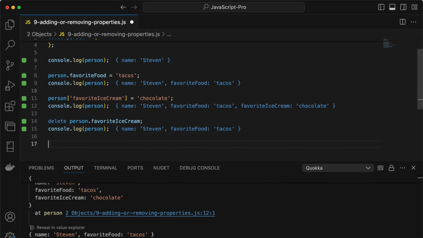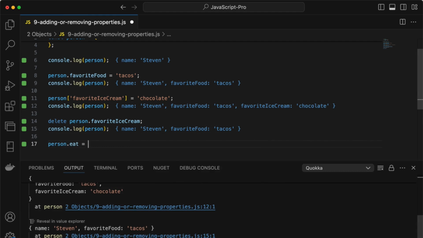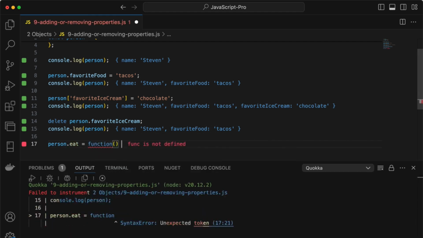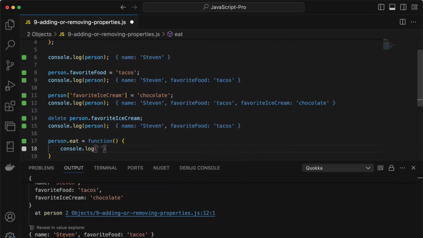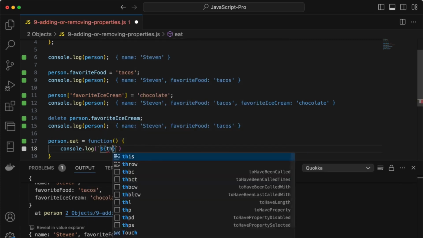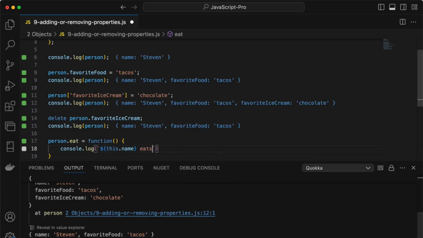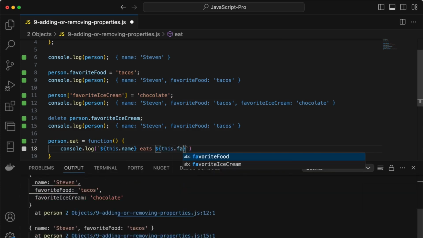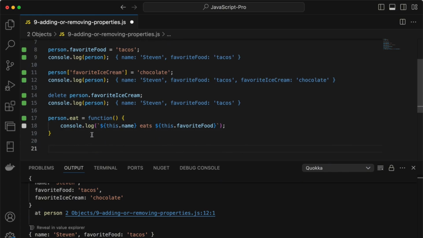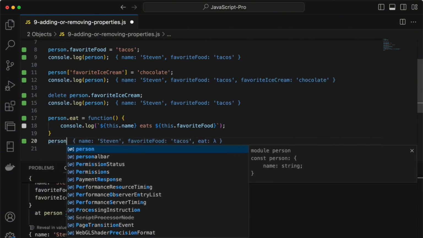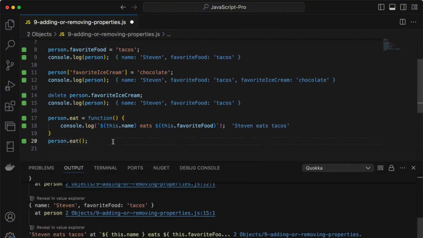So I can say person.eat. Let's assign this to an anonymous function. Here, I'll say console.log with backticks, and I can say this.name eats this.favoriteFood, and then with the semicolon. So now let's invoke this method that we've added dynamically. So I'll say person.eat, save that.